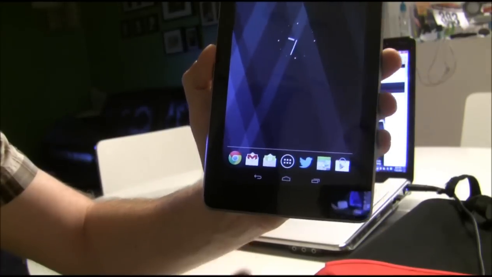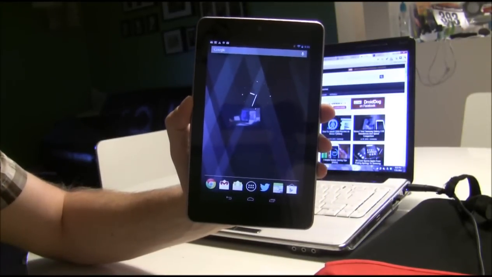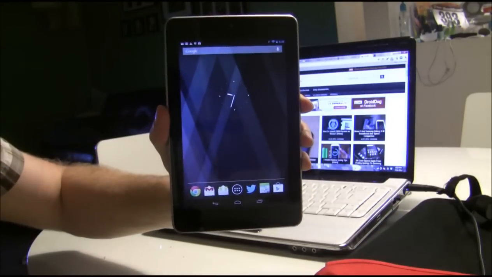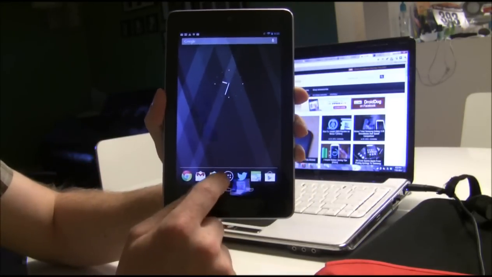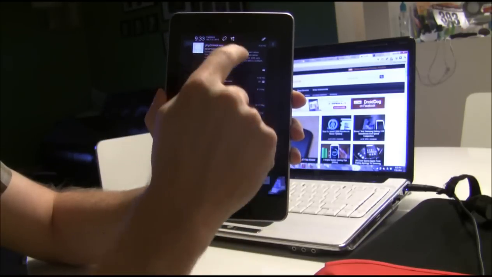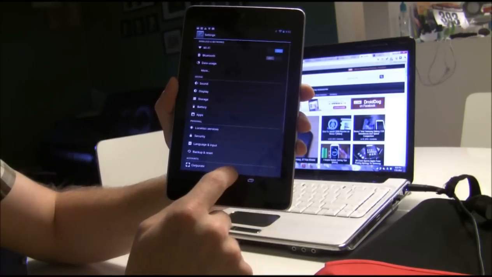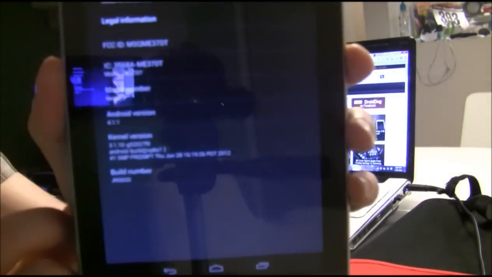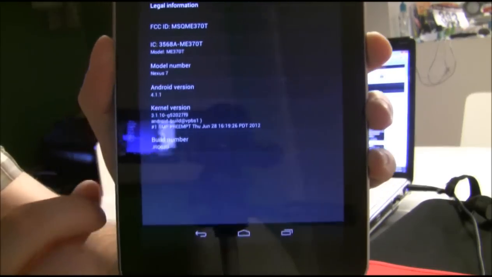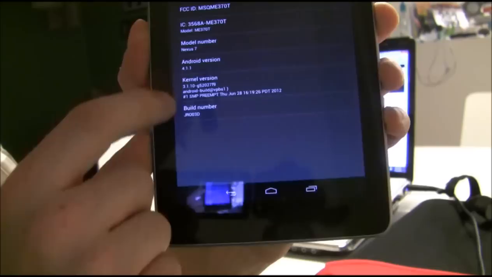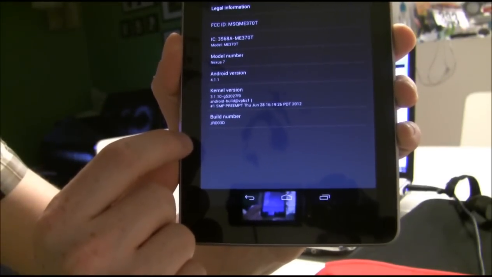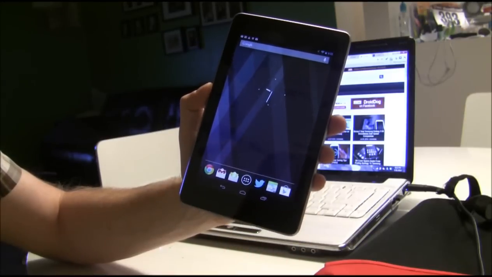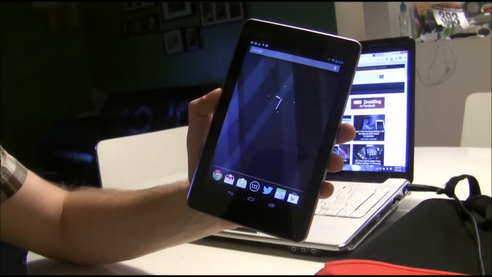First, I'll demonstrate that this is actually stock Android. As you can see, my screen is not rotating. It's staying locked in portrait mode. This is something I can't turn on. I'm currently on just a stock rooted ROM. This is Android version 4.1.1, build number JRO03D.